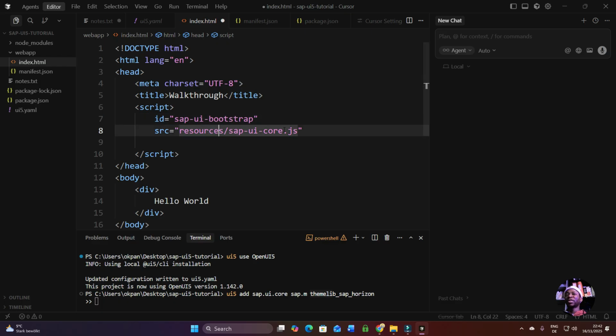And then the next thing is the source. This tells the browser where to load UI5 from. UI5 is hosted inside the library resources. And sap-ui-core.js is the main JavaScript file that starts the entire SAP UI5 framework. This file will initialize UI5, load the models, load the libraries, and start the framework lifecycle. We are going to add data.